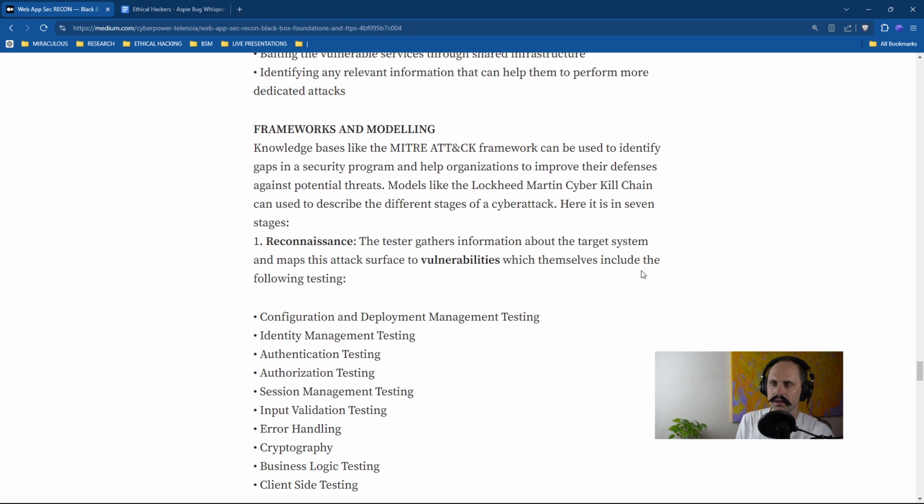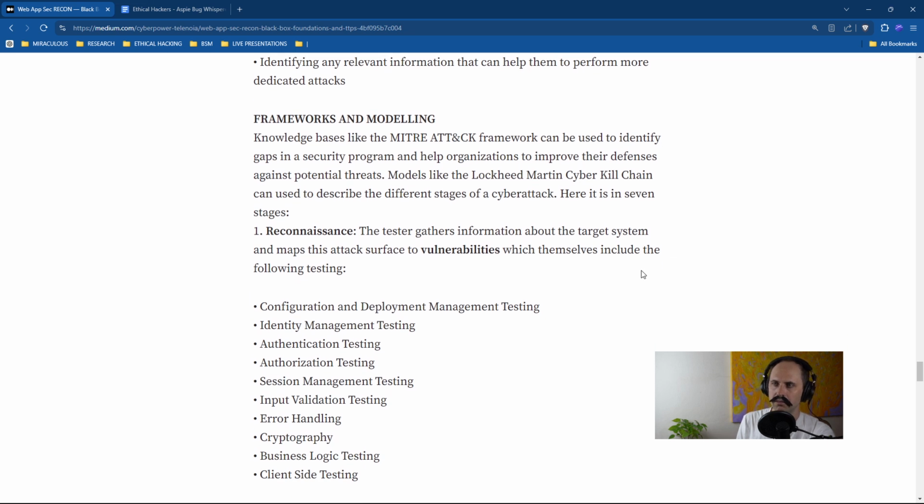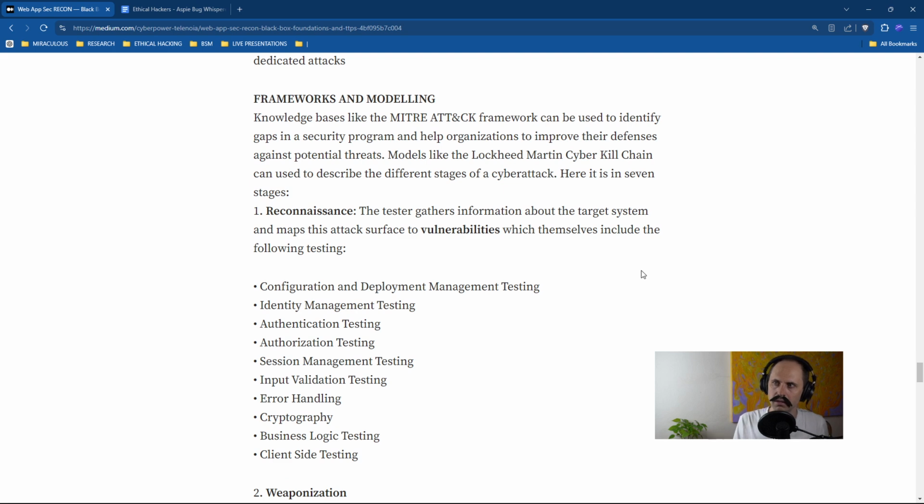Frameworks and modeling. Knowledge bases like the MITRE ATT&CK framework can be used to identify gaps in a security program and help organizations to improve their defenses against potential threats. Models like the Lockheed Martin cyber kill chain can be used to describe the different stages of a cyber attack. Here it is in 7 stages.